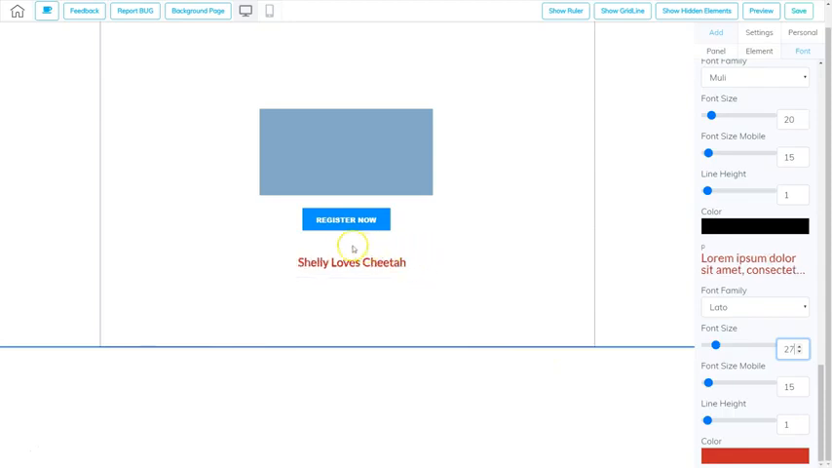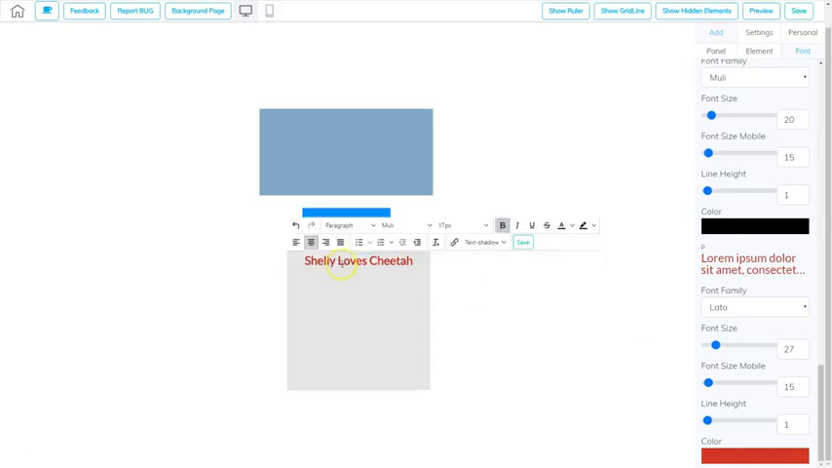And that will happen to everything that has the font style of P or paragraph. So if you've chosen the paragraph font style, it will change it across the entire website. The only way to make it not change in the entire website is to double click on the text and then highlight the text and use the dynamic toolbar to change it only in this area.